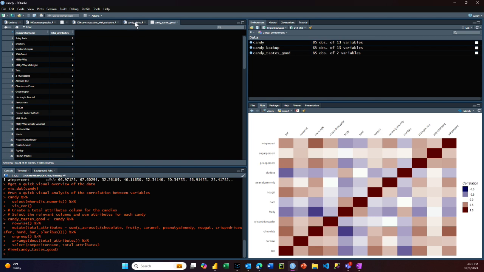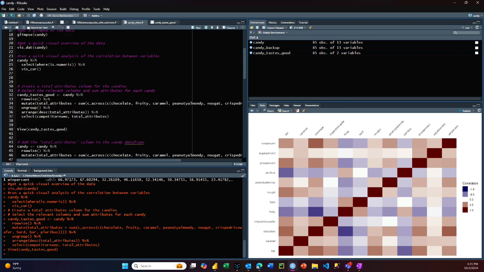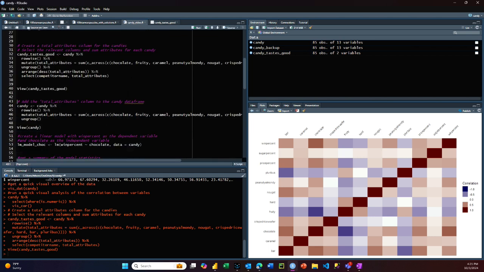So let me go back to my candy script. Now that I've checked that out and it looks good, I'm going to go ahead and add that to my candy data frame.